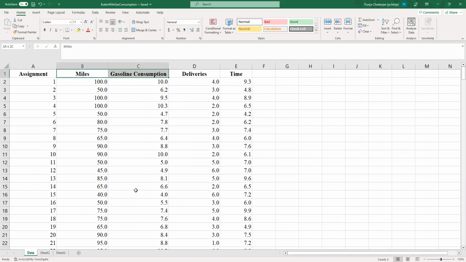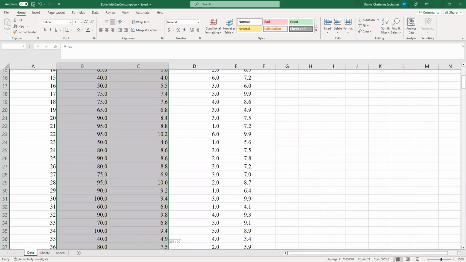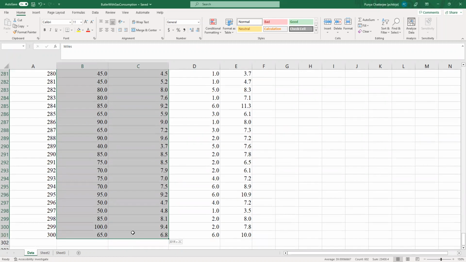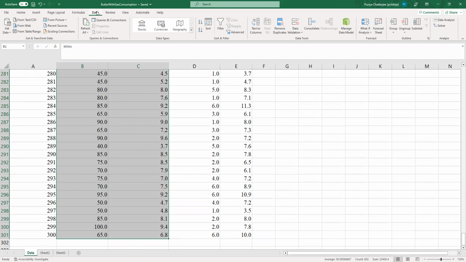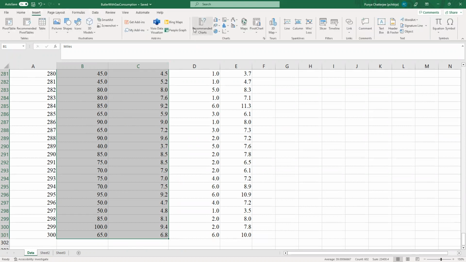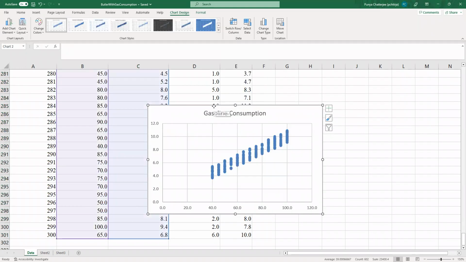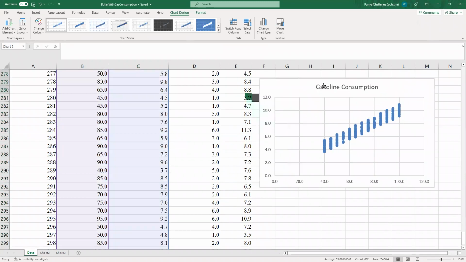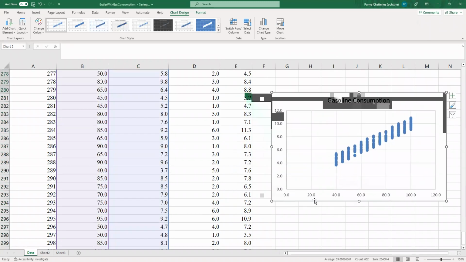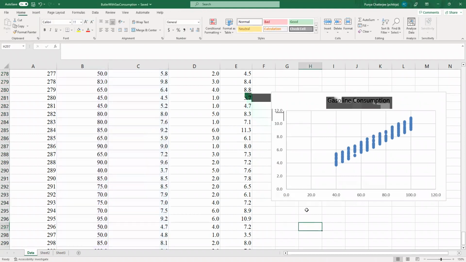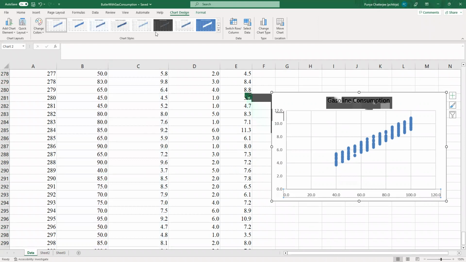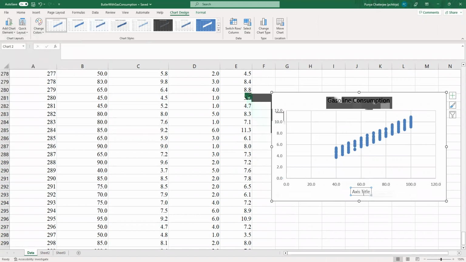I'm just going to select all of that, and you should be able to do this by yourself by now because we have been doing this for the last couple of weeks. You select all the data, go to Insert, then Charts, and then Scatter. Then you also want to write what the X variable is. To do that, select the chart, then Add Chart Element, Axis Title, Primary Horizontal, which is going to be miles.